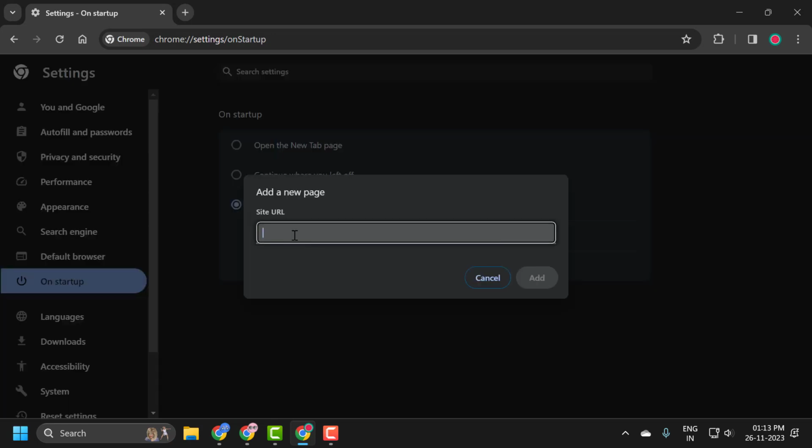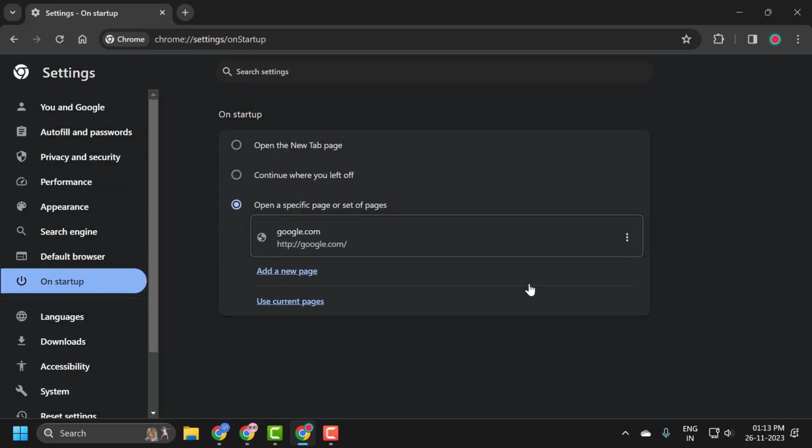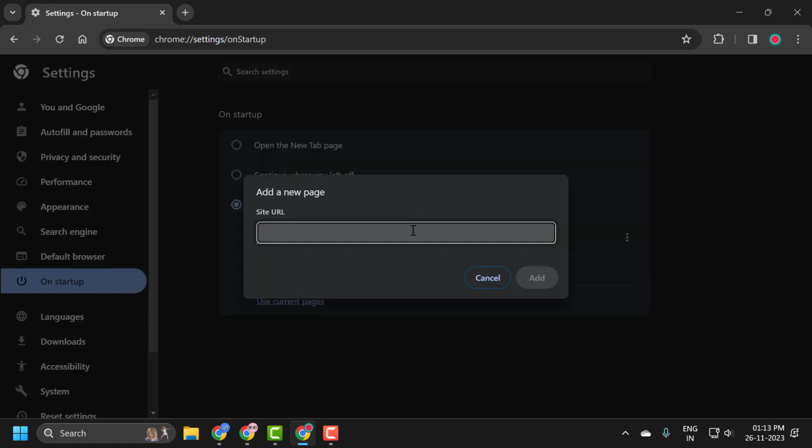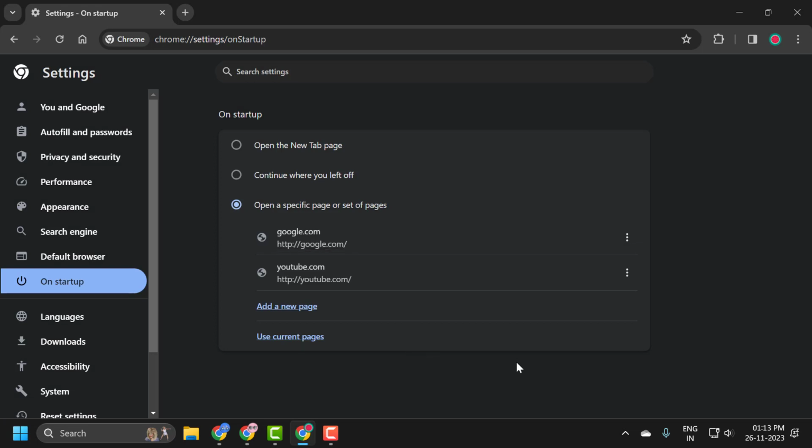Click on it and you just need to type the URL of the page, or you can also copy and paste it. I'm going to type google.com for example. Click on add. So once you are done with that, let me just add more of it, youtube.com, select add. Now you just need to close it off here.